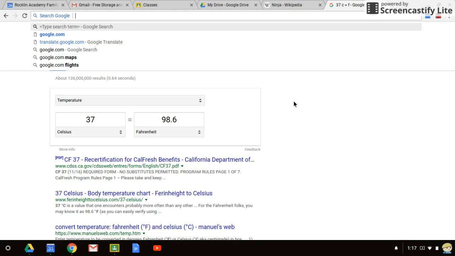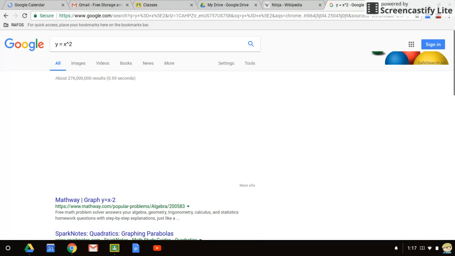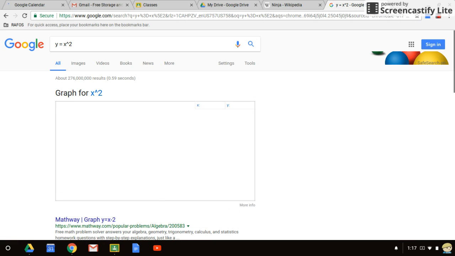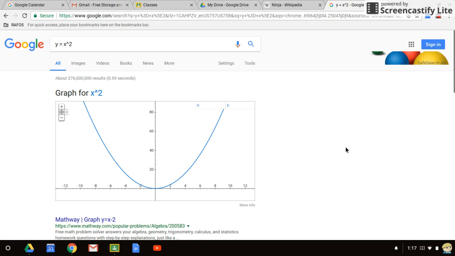Okay, so let's type in y equals x, and then the caret sign, which you get by holding shift and typing the number 6. And that tells your computer that the next number is an exponent. So y equals x squared, enter, and Google will give us a neat little graph.